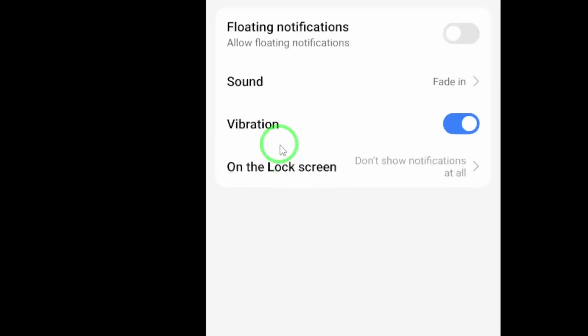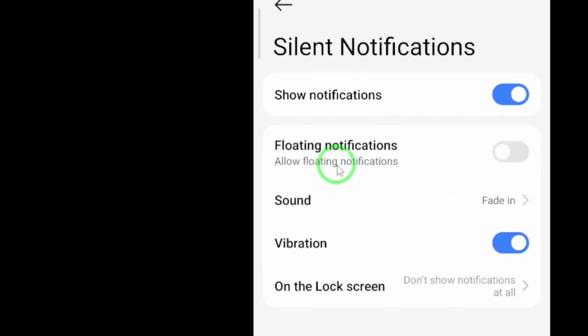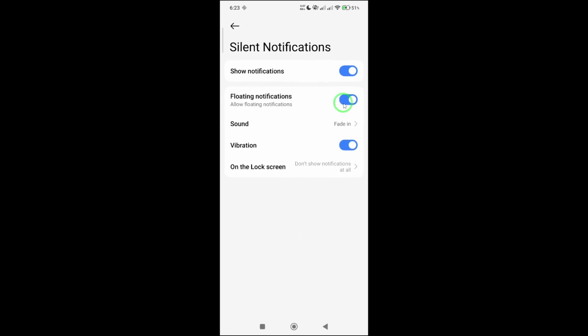Finally, you'll see an option labeled Show as Pop-up. Turn this toggle on. Once enabled, you'll start receiving pop-up alerts on your screen whenever someone is typing to you on Snapchat. It's a great way to stay updated in real time without constantly opening the app. And that's it.